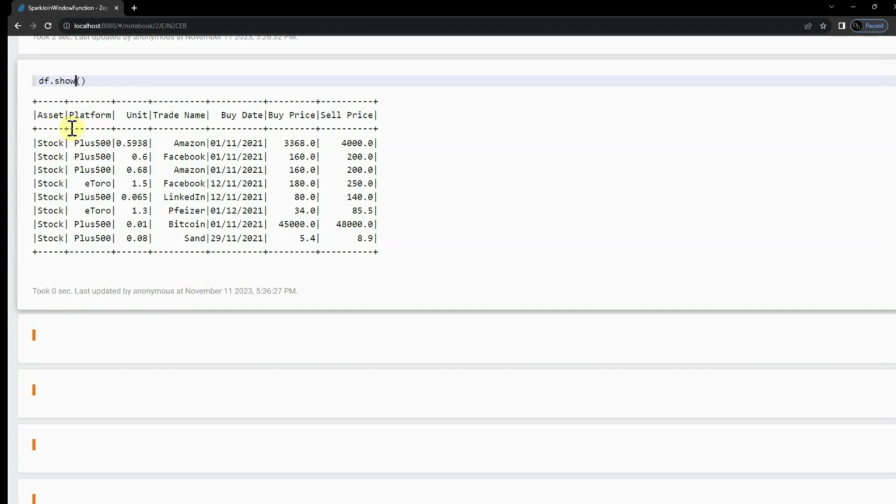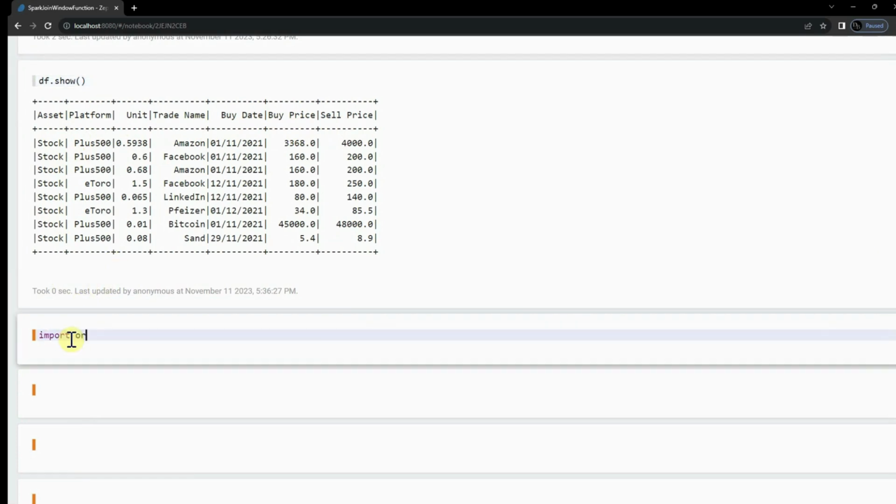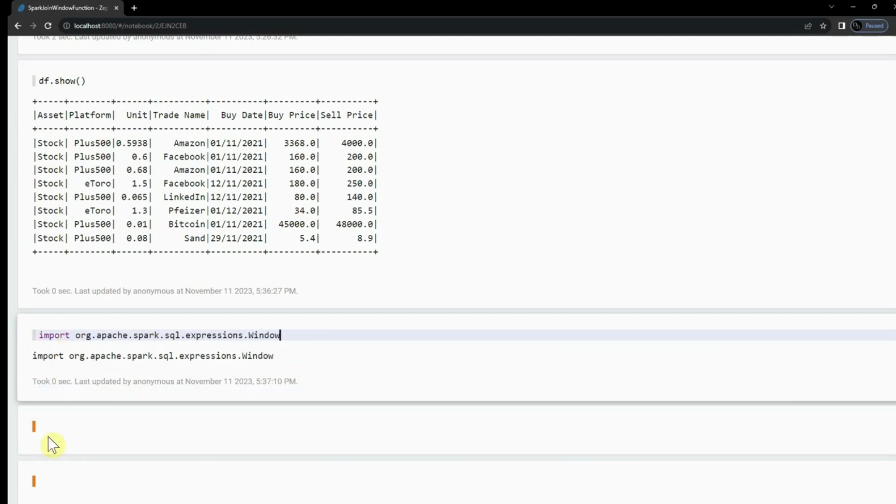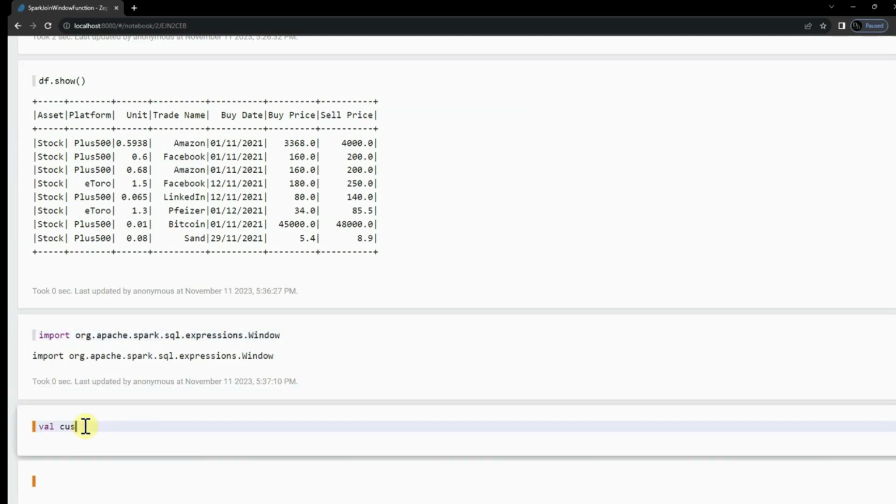We have a couple of columns: asset, platform, unit, trade name, buy date, buy price, and sell price. And for using the window function, I can import it from org.apache.spark.sql.expressions.Window. So first I import this, and then I can define custom partition. So I say Window.partitionBy, and I'd like to partition it by asset column, platform column, and trade name.